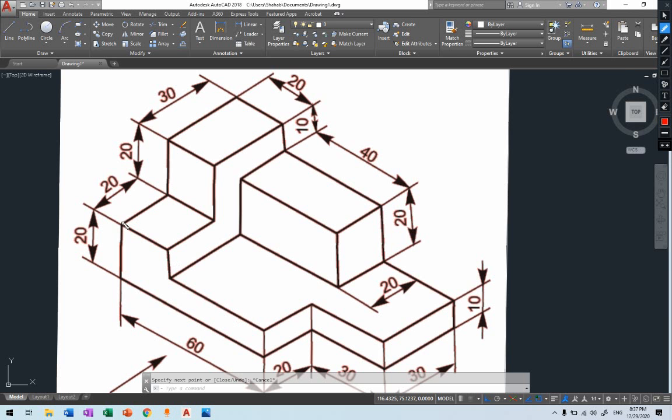This is 20, yes, this is 20. This is as well 20, it's the same length. This is 20, this is 20 as well. This is 30, this is 30 as well, the same length.